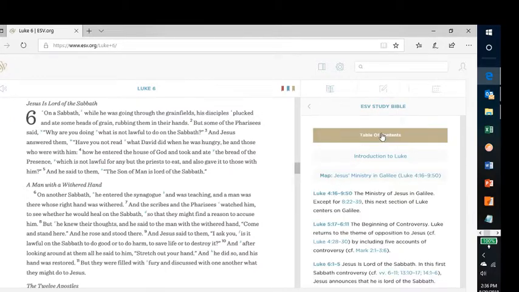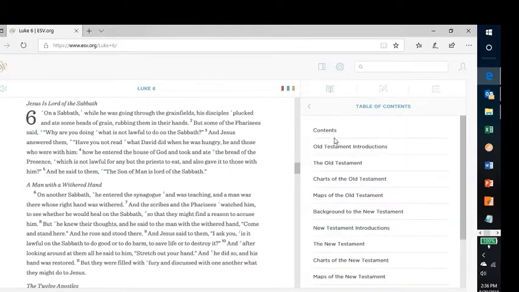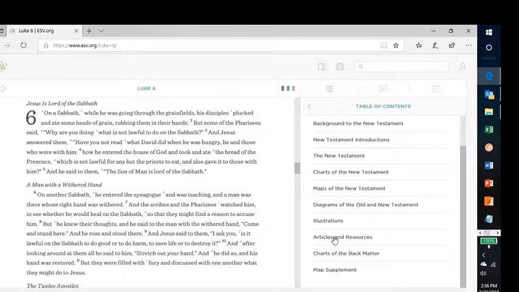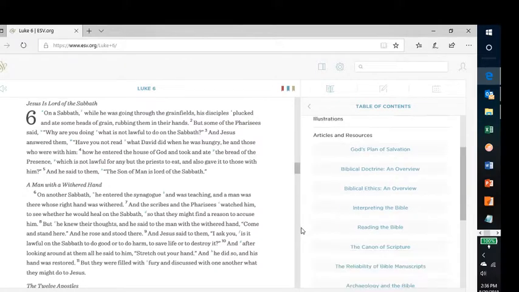The next thing you click on is Table of Contents. And in the Table of Contents, just come down here to Articles and Resources. Now, these articles and resources are in an order, but they don't make sense online. They make sense in the paper edition of this Bible, but just keep it there, just like this. Now, for your first article, Interpreting the Bible, just find the title, and right there it is, Interpreting the Bible.